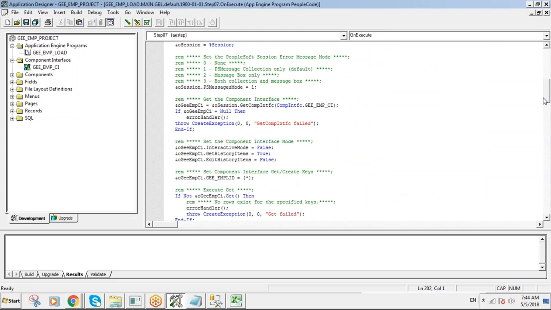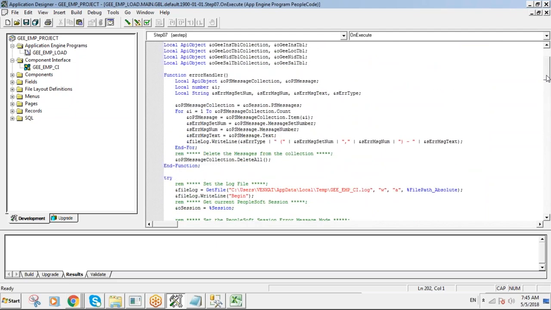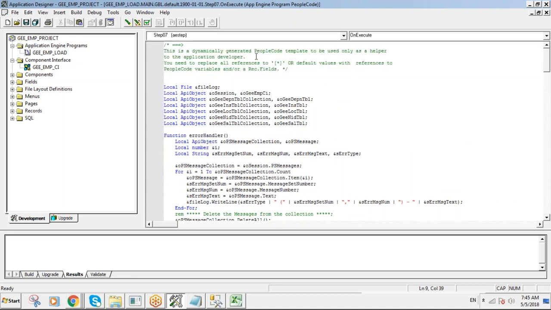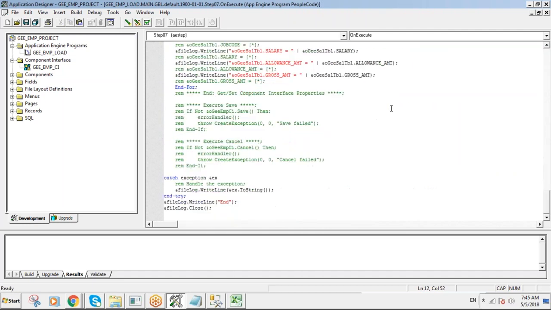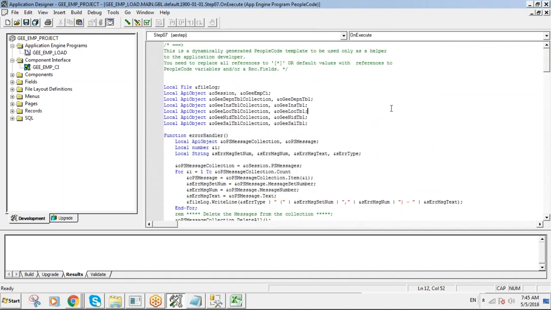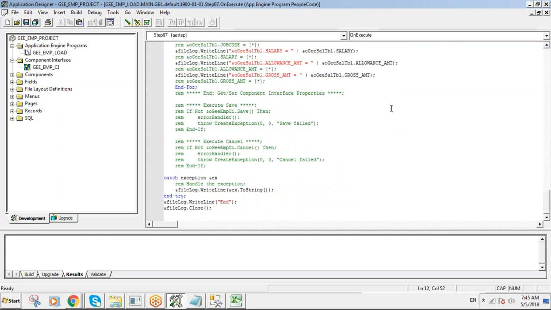But yesterday what I told you, no need to change anything, but here we have to change a lot. That's why at the start, they clearly mentioned this is a dynamically generated PeopleCode template to be used only as a helper to the application developer. You have to replace some references and variables in this entire coding. This is the CI PeopleCode. Every new learner will see this code and have some phobia.